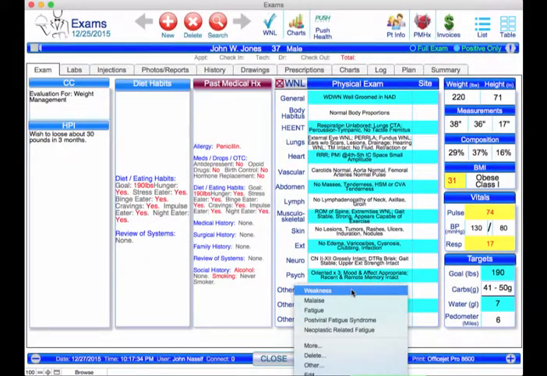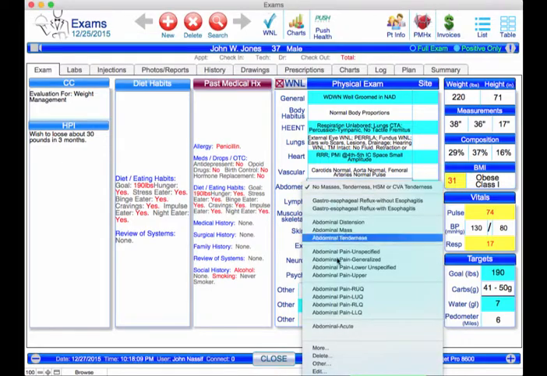The system is designed to be customizable by the user. In each field, a pop-up menu will give you the most common diagnoses, along with 4 options to customize that field: More, Delete, Other, and Edit.